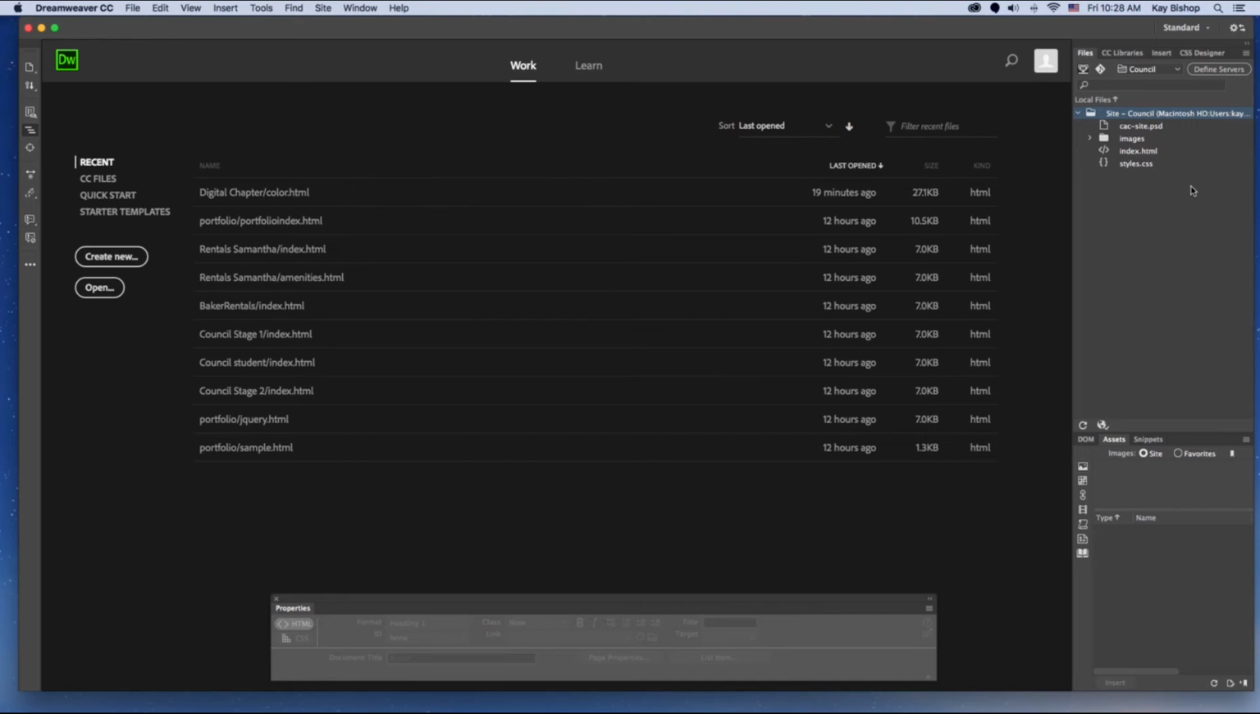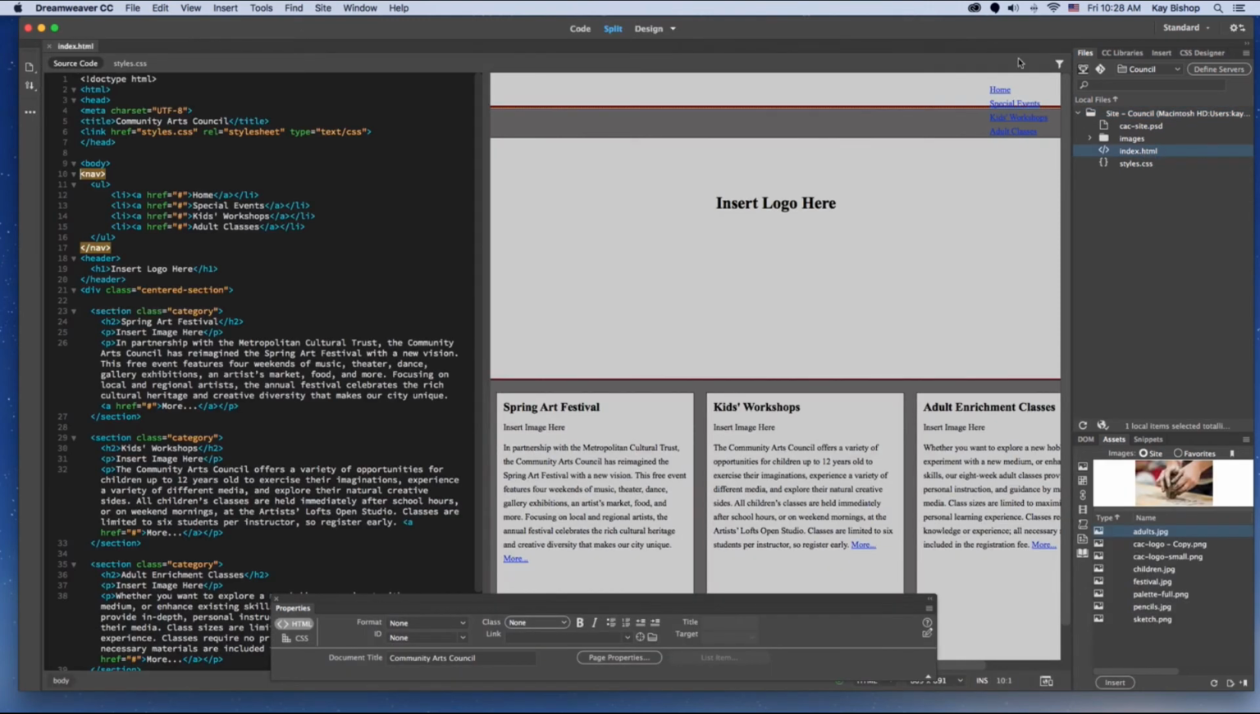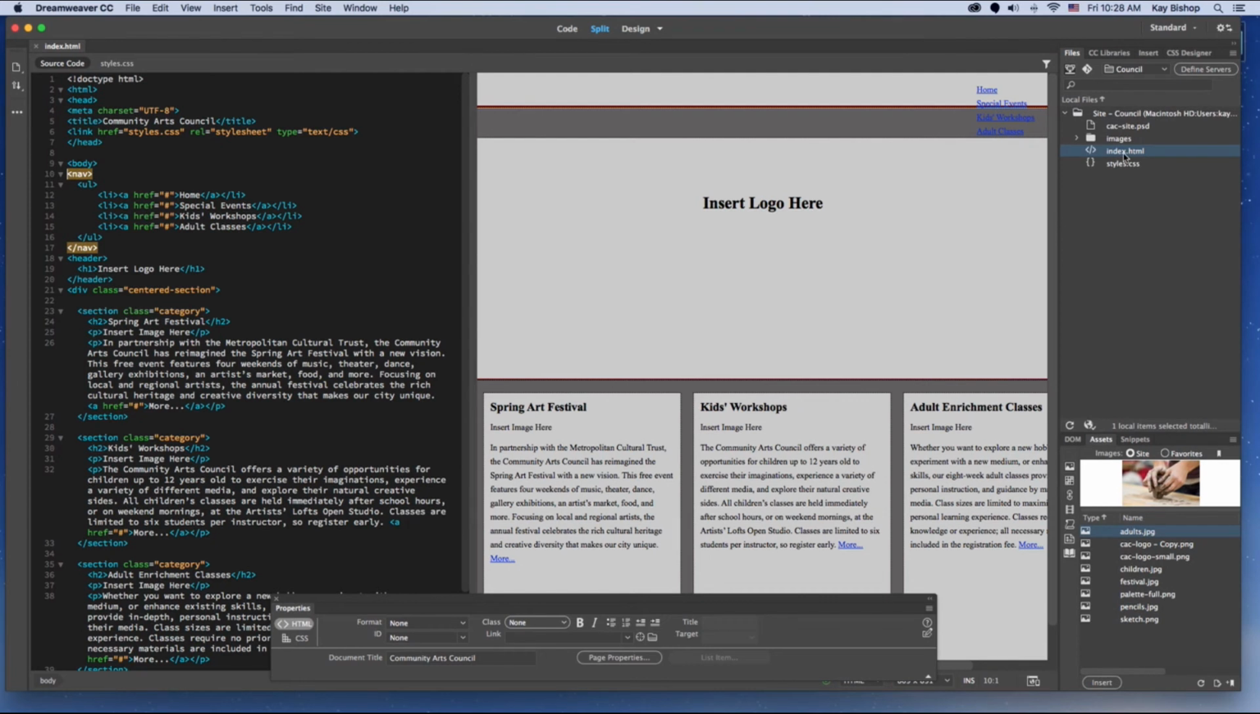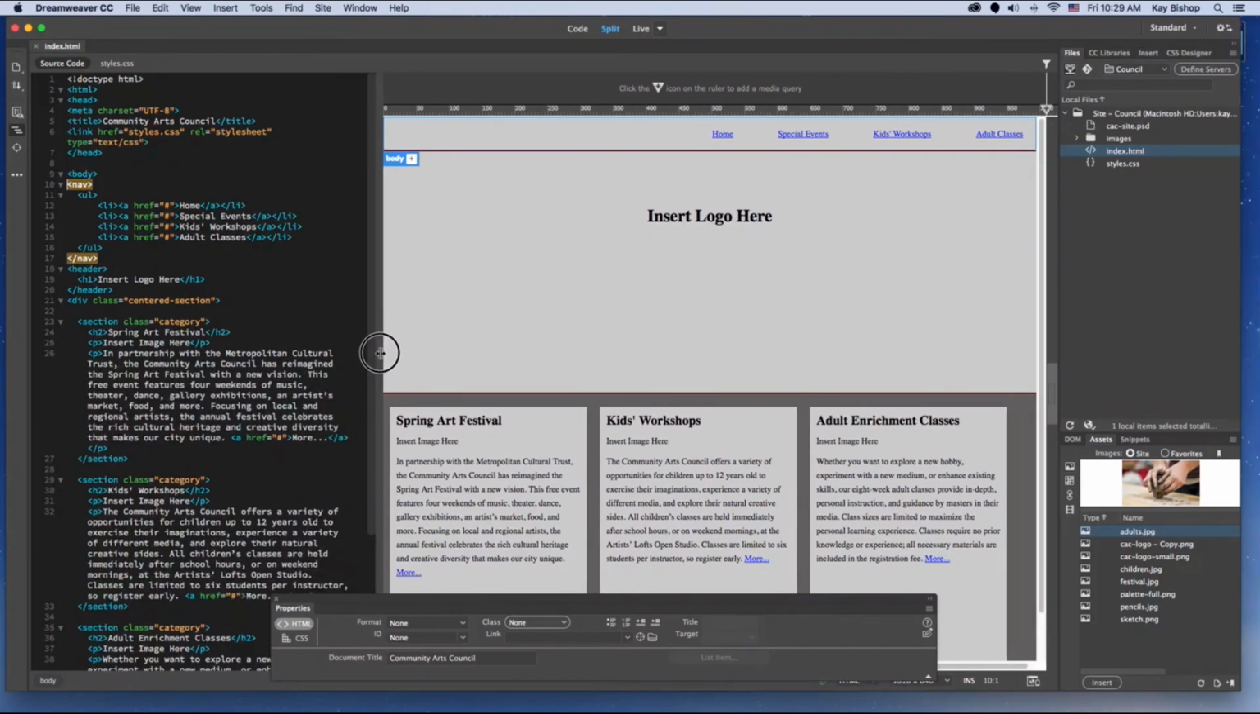Once you've set up your Arts Council site in Dreamweaver, I'm going to double click on index.html to open up that file. Remember that the index.html is your home page and you can only have one index.html page in your site. That's the first page that the server is going to look for in your root directory. I'm going to switch to live view and make my code pane a little bit smaller, and we can take a look at this site in live view.